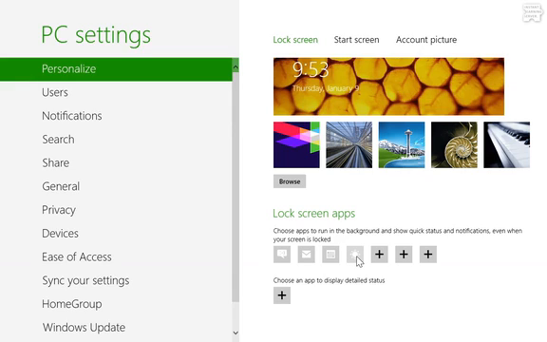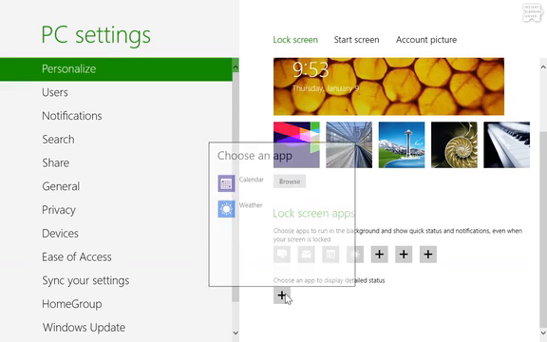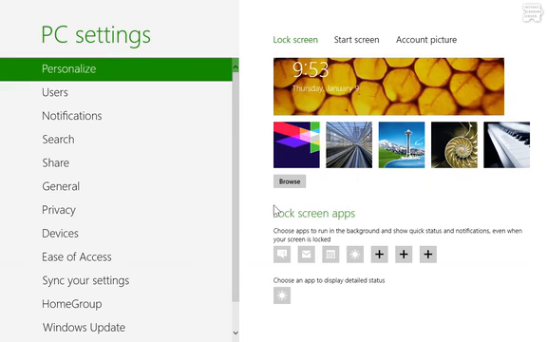Finally, I can also display detailed status information. So from the selection of glyphs here that are able to show detailed information, I can choose one. Let's go to the lock screen to see how these settings take effect.